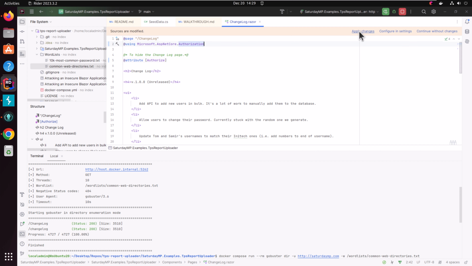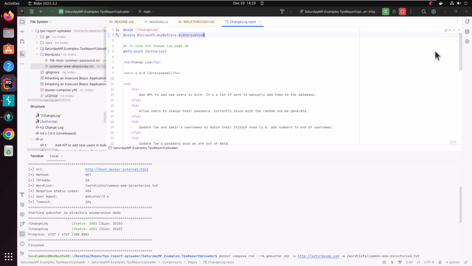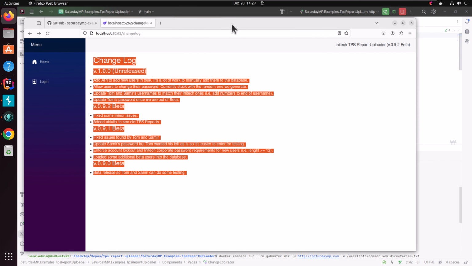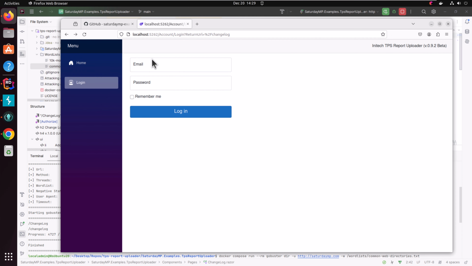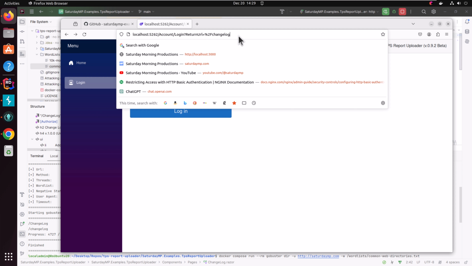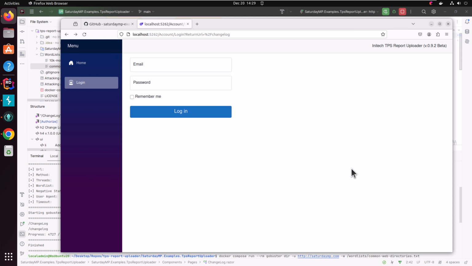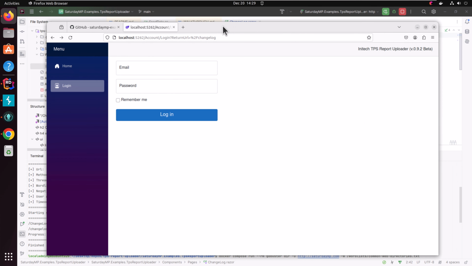and then let's see if the apply changes works or not. Sometimes it doesn't work for me. All right, so now it should have applied the changes. Now, hopefully, yeah. So now we can't get to the changelog. It redirected us to the login page. You can see here, it just set the return URL to changelog. So that's fixed now. So now nobody should be able to see that changelog.